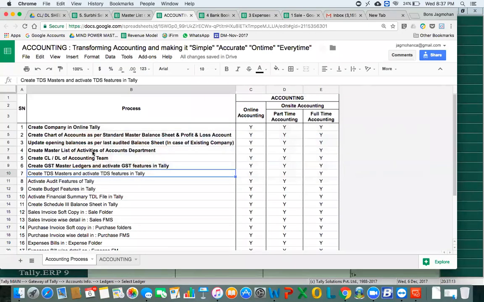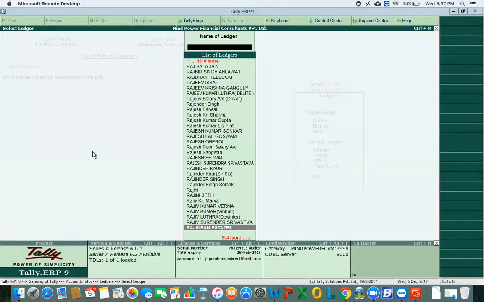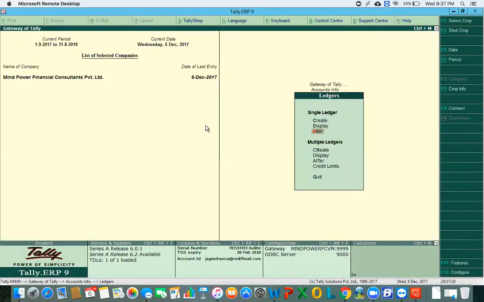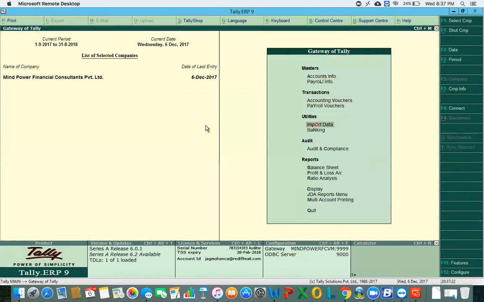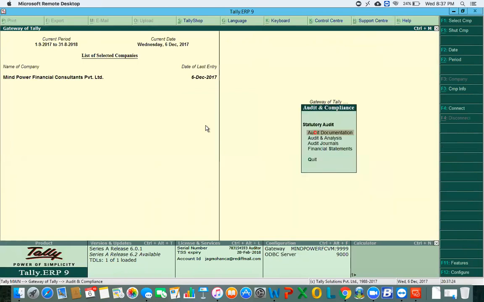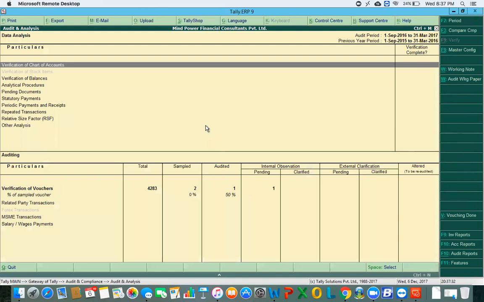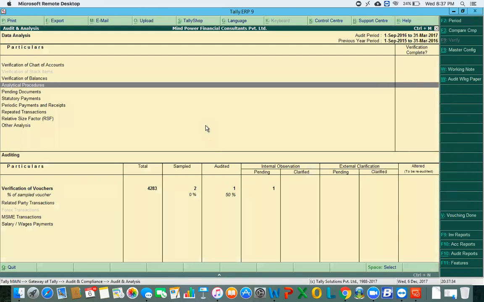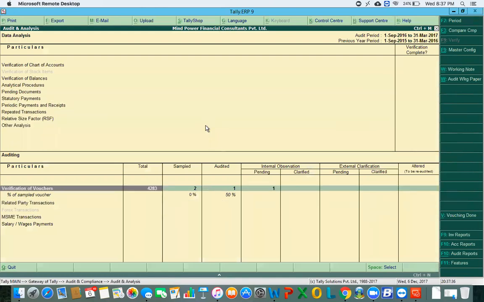Next step that needs to be taken care of is to activate the audit feature of Tally. It is very important while doing the accounting in Tally. So here is the option audit and compliances. This feature needs to be activated, and in audit and analysis, you will be able to do the audit. Who will do the audit? When the executive is doing the accounting, the senior person will do the audit of all the vouchers entered.